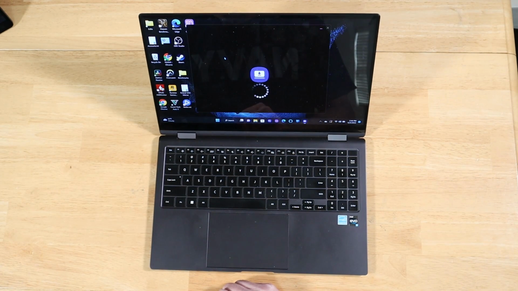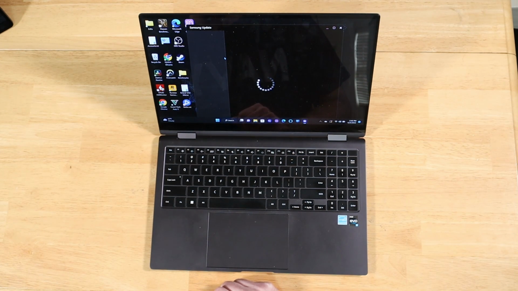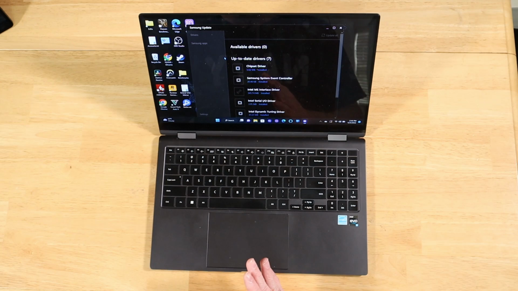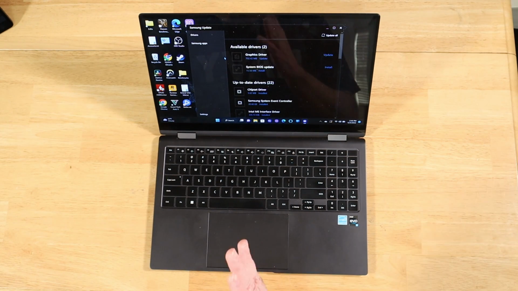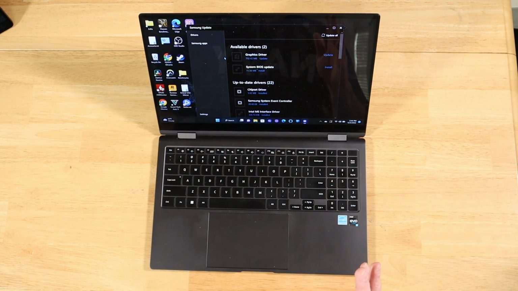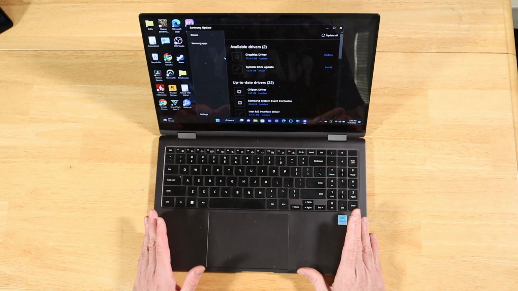It'll take a little bit to load up and it's going to start checking for updates in the background. And I really do recommend keeping this machine up to date. And like we discussed at the beginning of the video, the first couple weeks are a little rocky, but you know, after that, it does a pretty good job of keeping itself updated.